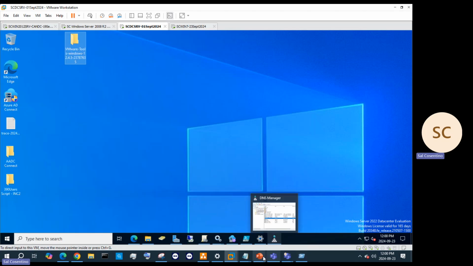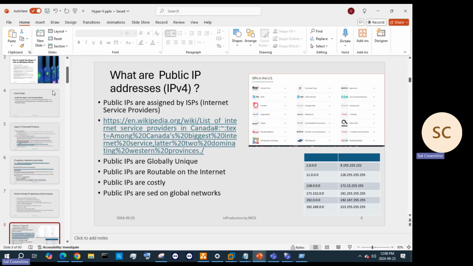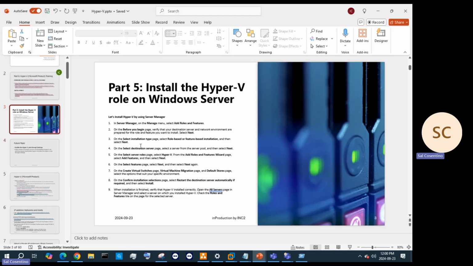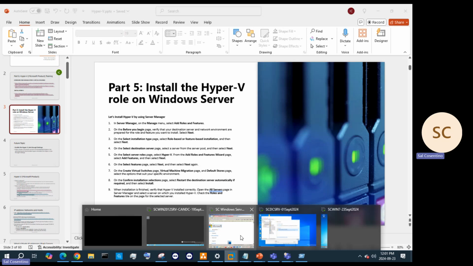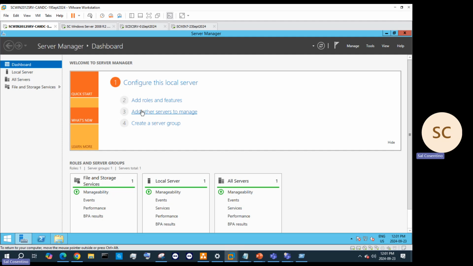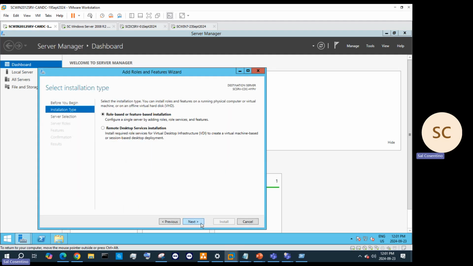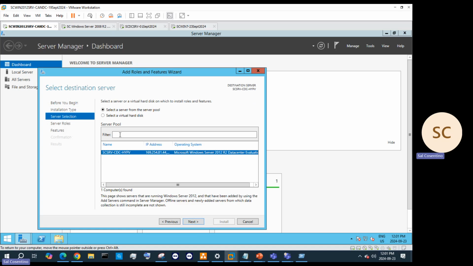Okay. Let's go back to our notes. All right. So again, we're going to install Hyper-V on a server using Server Manager. So we're going to manage the roles and features, and we're going to do this on a Windows Server 2012 R2 machine. So here's our 2012 machine. We're going to go to Start and then add roles and features in Server Manager.